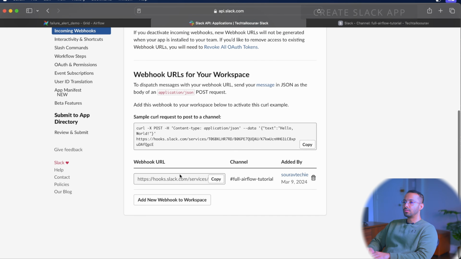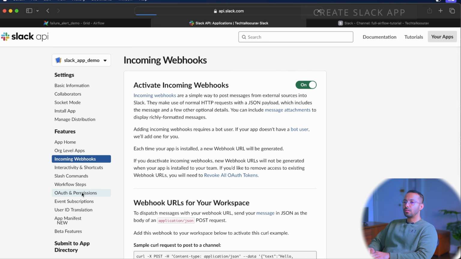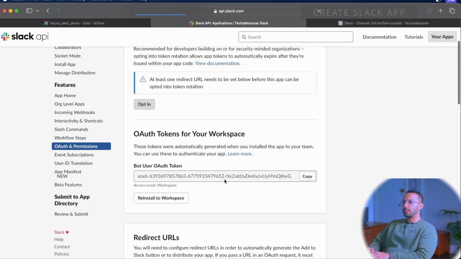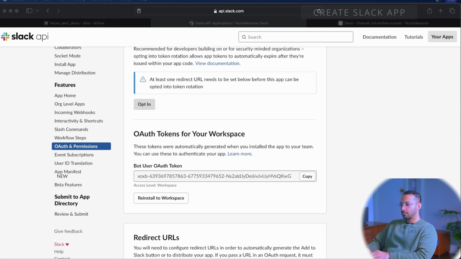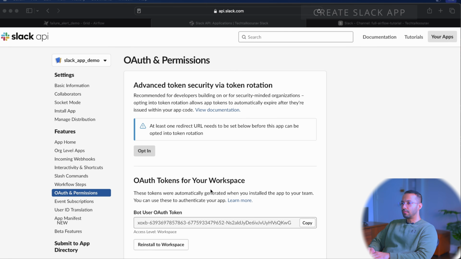It generated a webhook URL, so I'm going to quickly copy it and save it. And we'll also go to the OAuth and permissions section, and over here we'll see an auth token. I'm going to also save this. We would need both of these, both the auth token and the webhook URL. Next, we'll create the Slack connection.